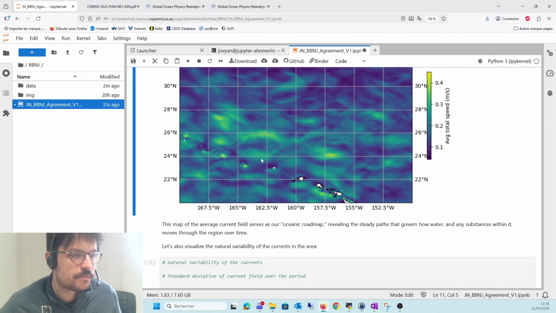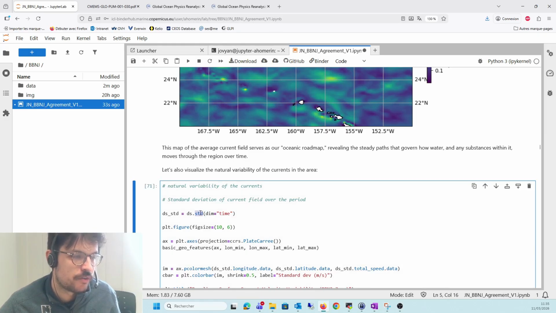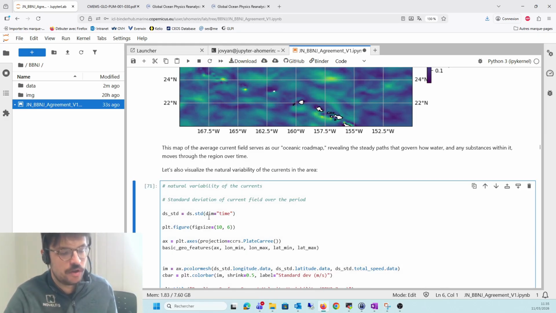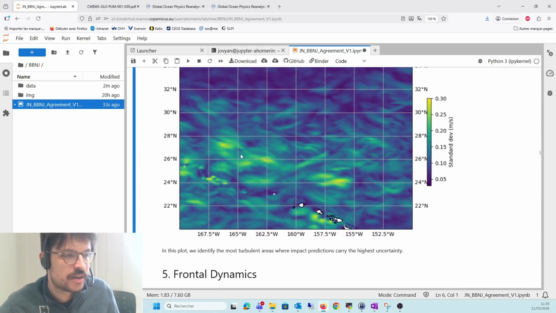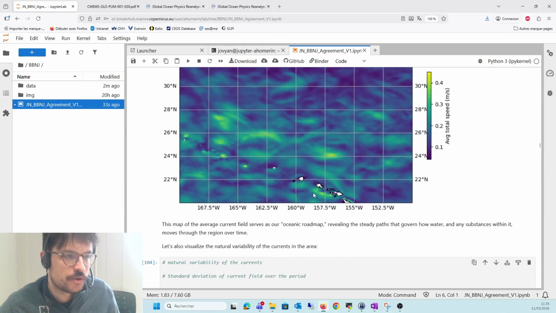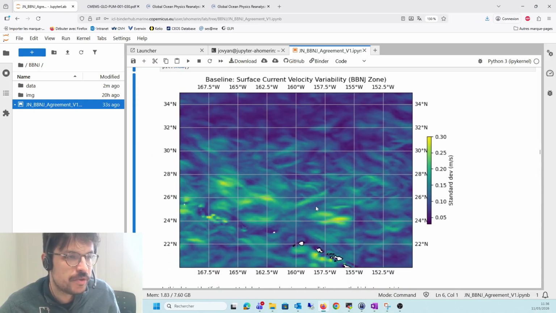Then we can also visualize the variability of the currents. This is the average of the total currents, but if we do the same operation using the standard deviation instead of the average, we can see that it is all very similar to what we did before. We can plot the same map, and we can identify some more turbulent areas here, which are quite correlated to the locations of the strong currents area. So those areas seem to be more agitated than the others.